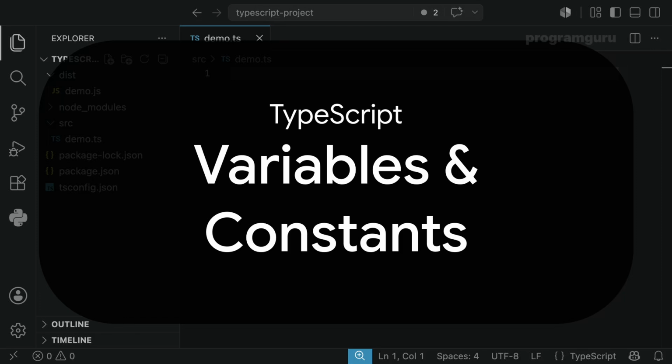Variables and constants in TypeScript. In the previous lesson, we learned the basic syntax of TypeScript. In this lesson, we will learn about variables and constants.